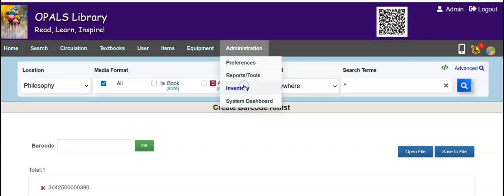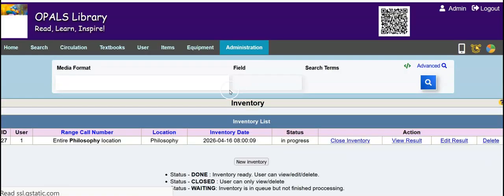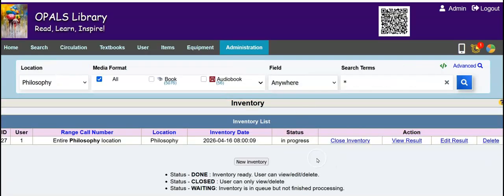Admin, Inventory. I have an old inventory. You don't need these files. Of course, you can close the inventory and save it, but if it was run a year ago, 2 years ago, you don't need that. The file is changed, or the library has changed so much that the file doesn't reflect the library currently. I'm just going to delete this file.